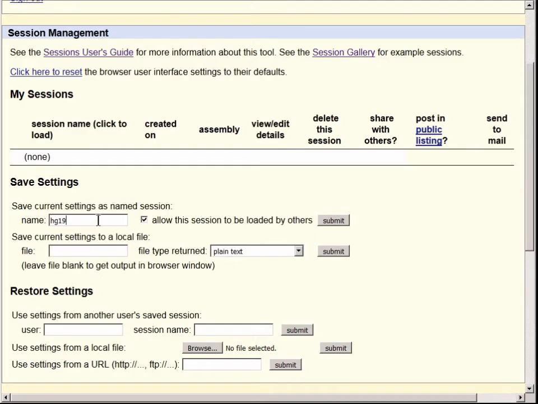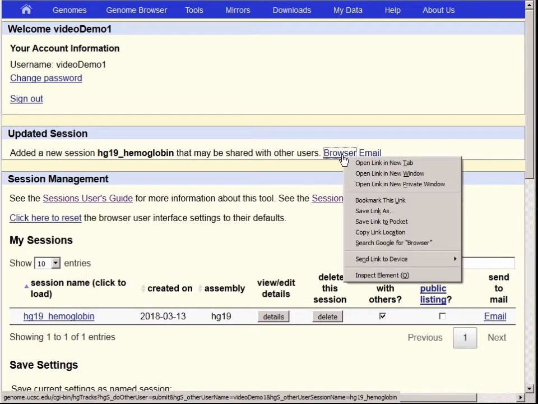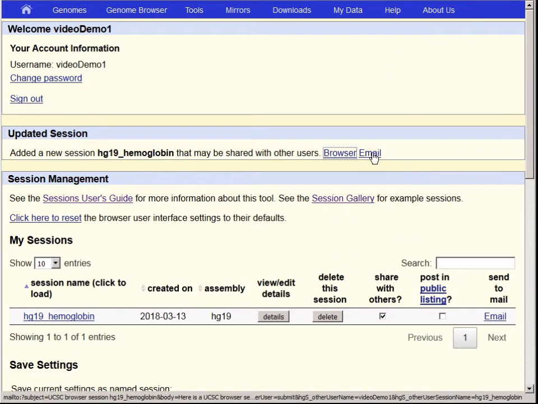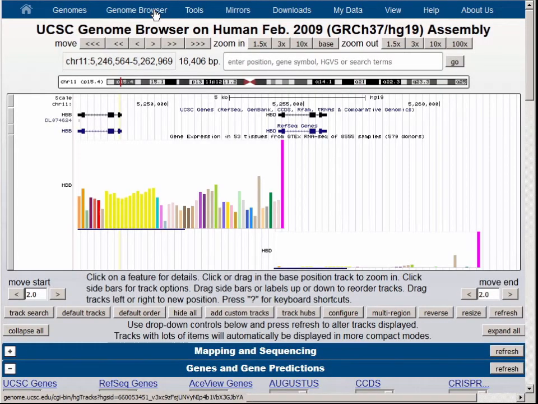So we can save the session as HG19_hemoglobin and submit. Now we have a session on our list, and if we wish, we can use the right mouse button to keep the link that we can send to someone else, or we can open up a mailer using this link here. Going back to the genome browser, you'll find that we're at that same location.